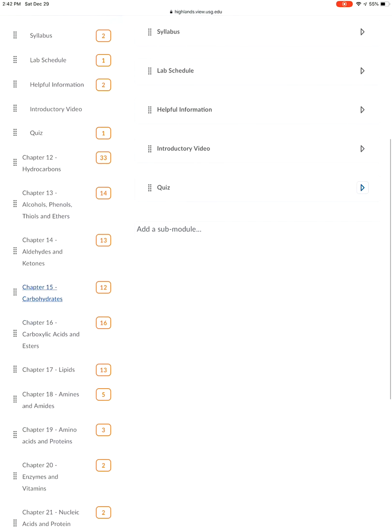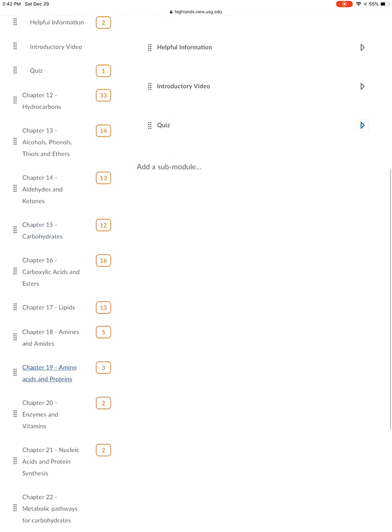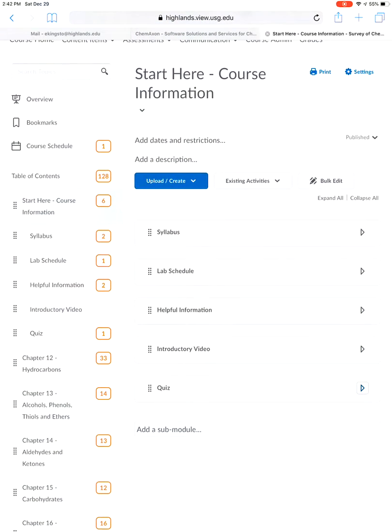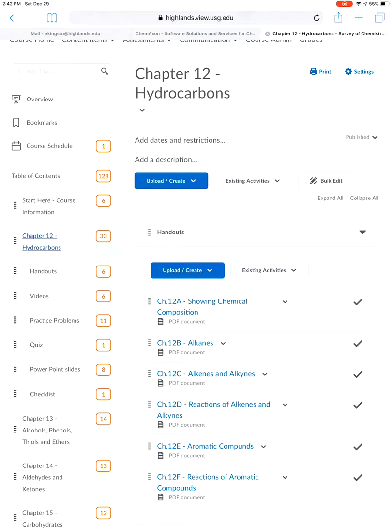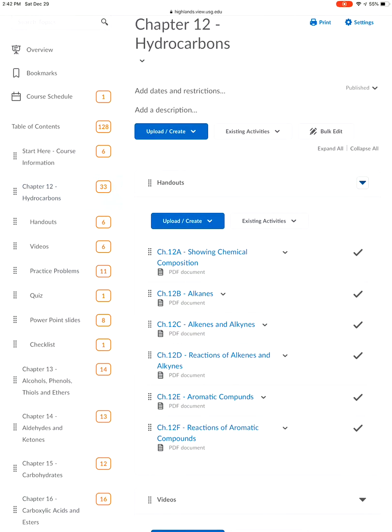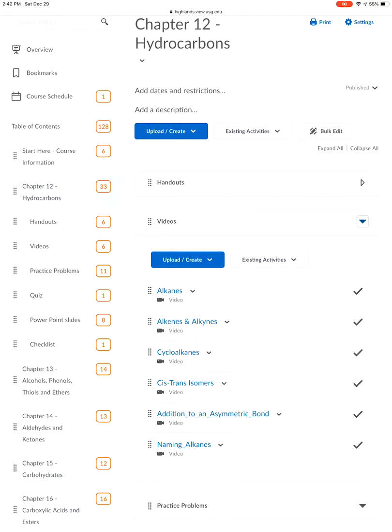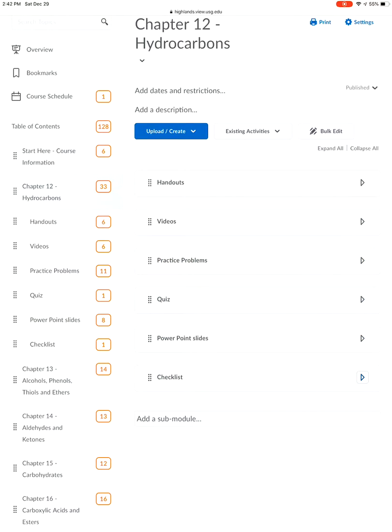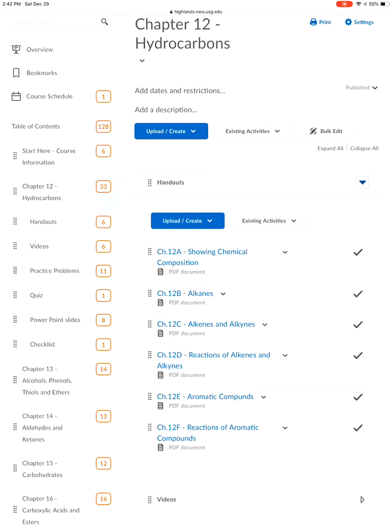Okay, now if we continue on along the content, you'll notice there is a tab for each chapter. So chapters 12 through 24 all have a tab. If we click on the first one, chapter 12, you'll see that there are several tabs within each chapter. The first tab is your Handout tab. Those tabs contain your notes, the things that you should use while you're reading the textbook to help you go through the material.